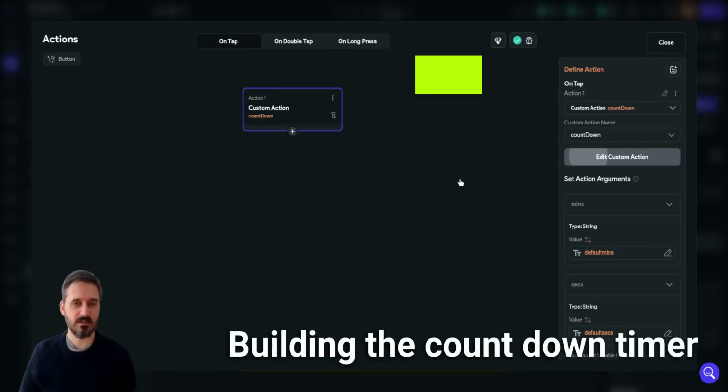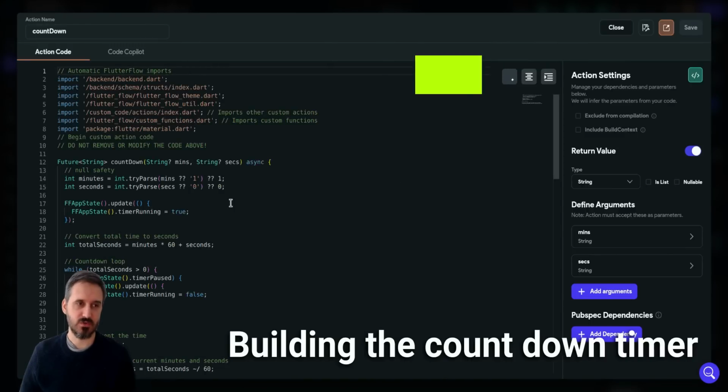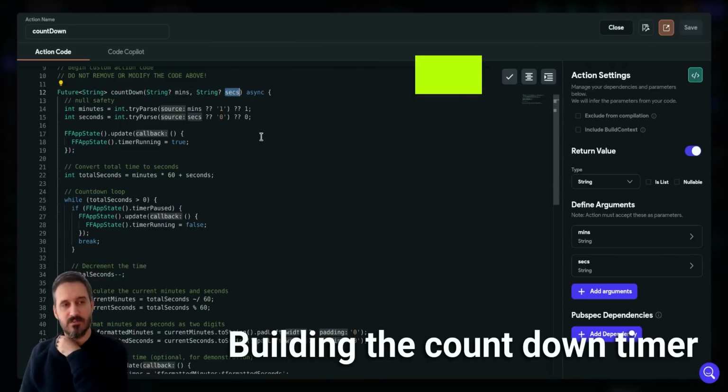So if I click on edit custom action, I can show you the action, but like I said, this code will be available in my GitHub, so you can copy the code from there. But the whole idea is that you have the countdown over here, and you can apply minutes and seconds. And if you want to, you can modify this and apply hours.